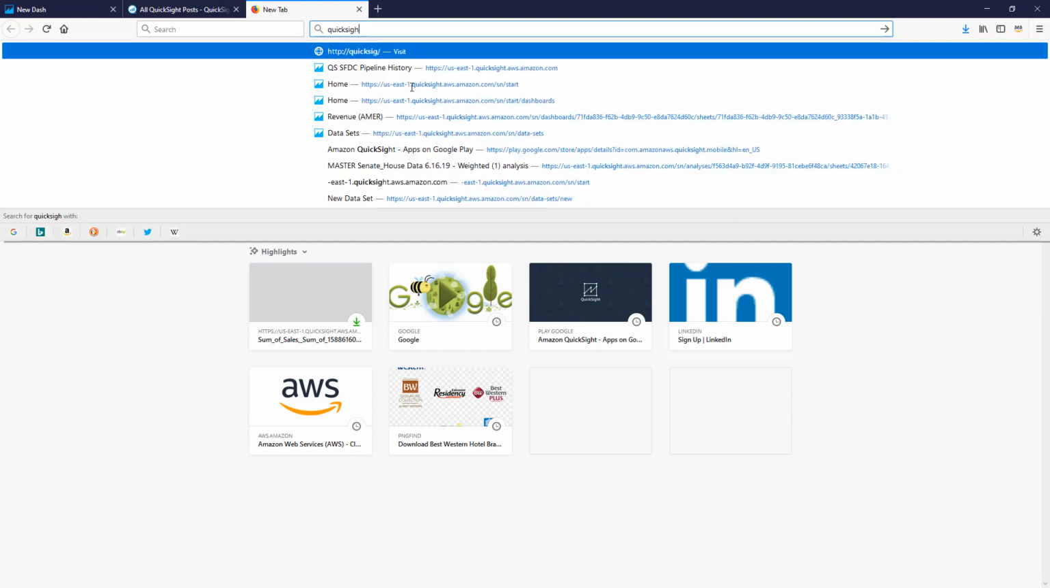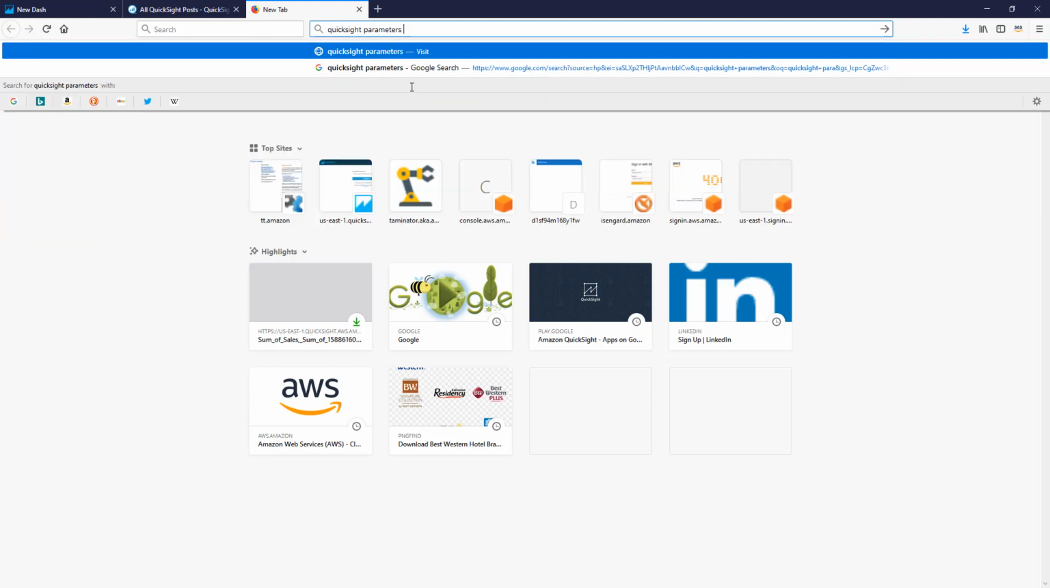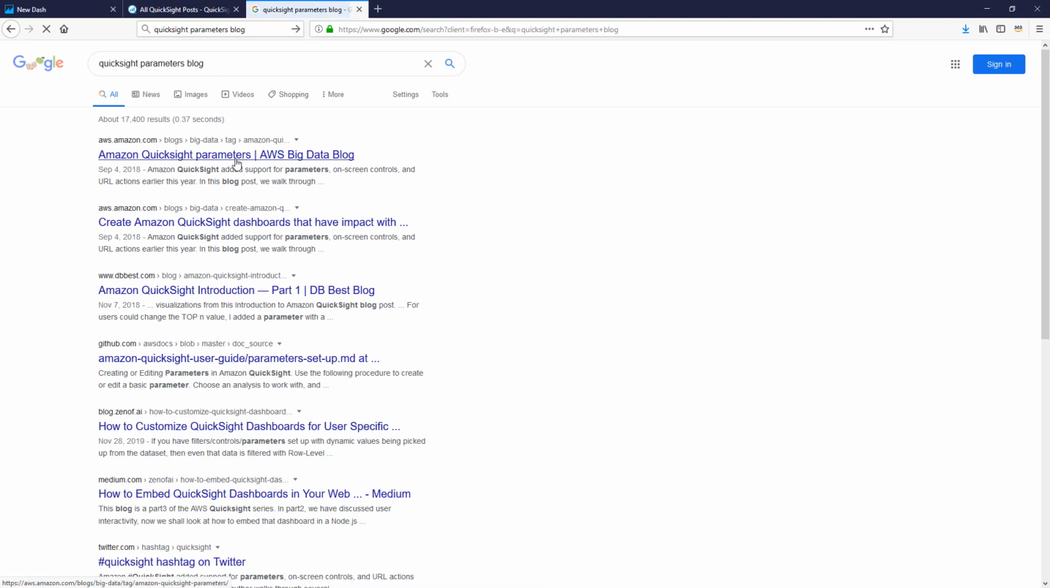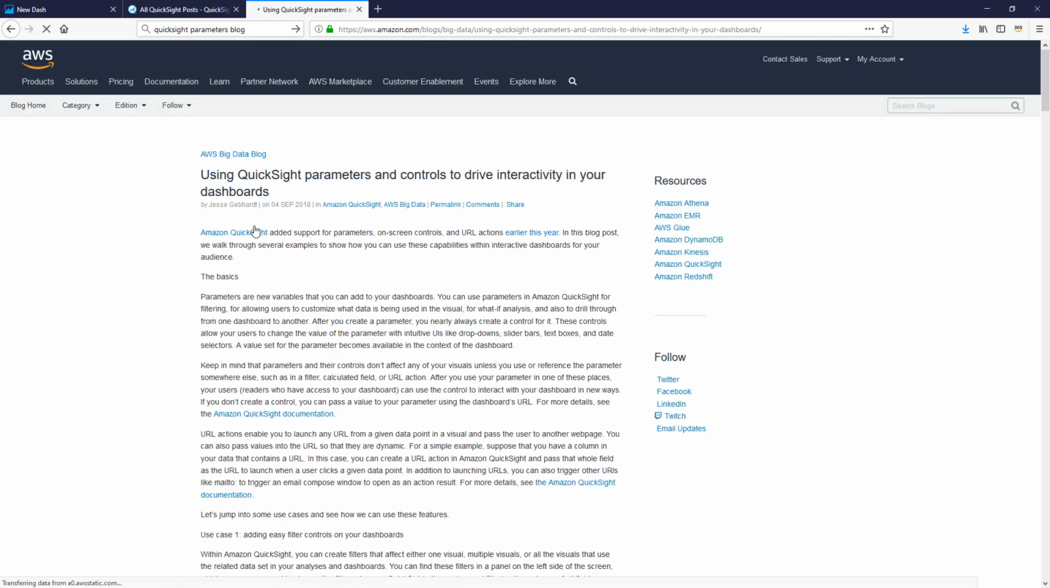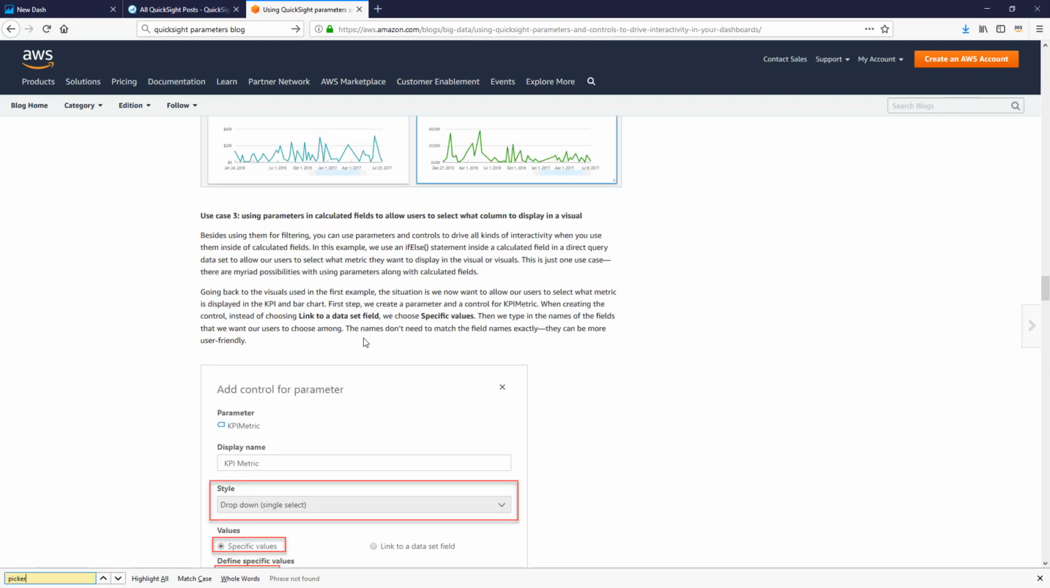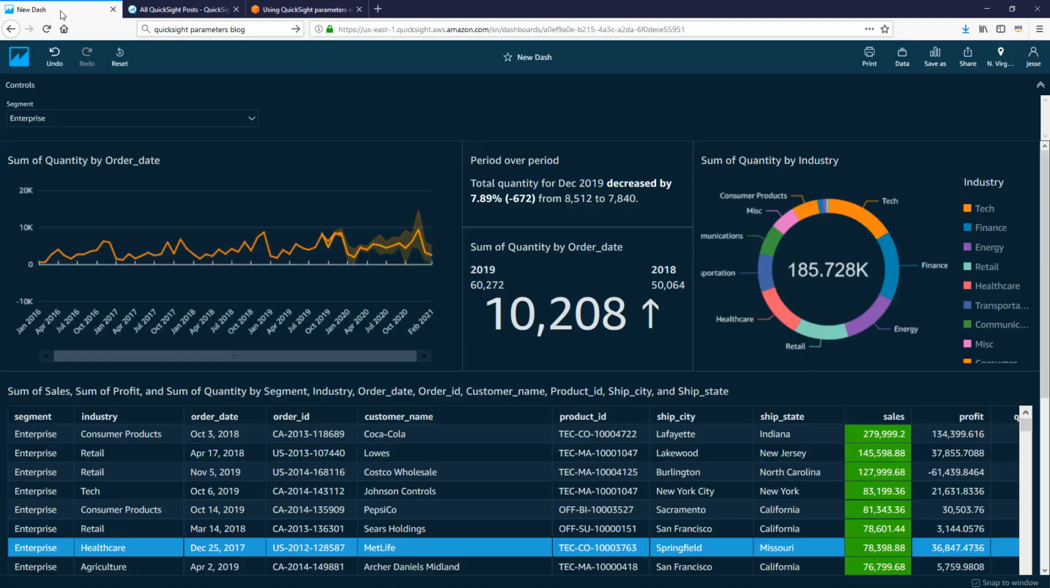If you just do a search for QuickSight parameters blog, oops, entered that in the wrong area. So if you want to learn more about just interactivity using parameters, this has 4 really good examples of adding controls, having them affect multiple data sets, using them to allow users to pick what fields they want to use in a visual. So you can use parameters to let them pick like what number to show or what dimension to show. And then the last one goes through drilling from one dashboard to another and applying parameters via the URL.